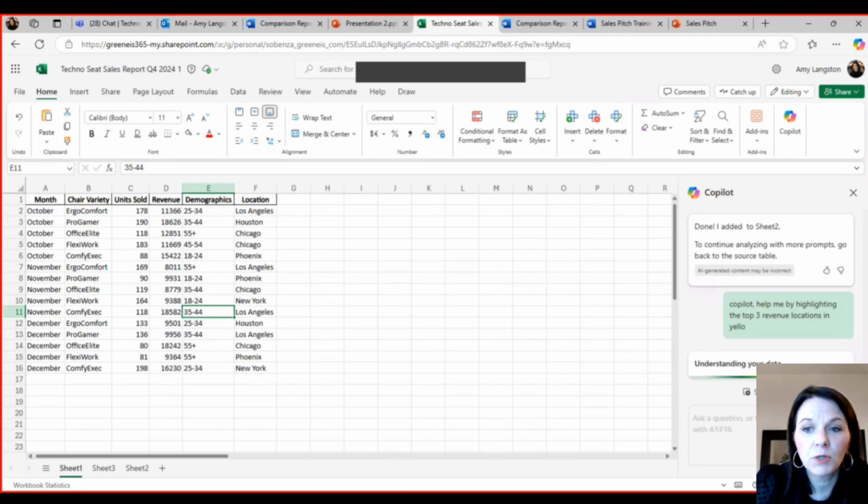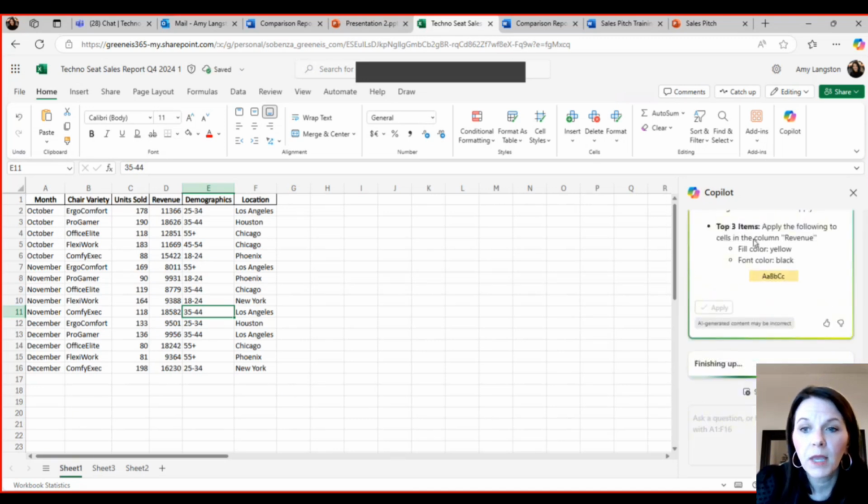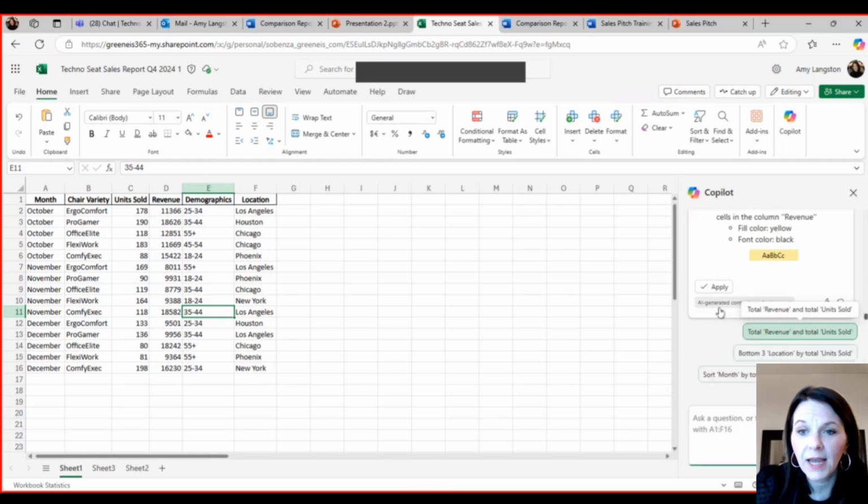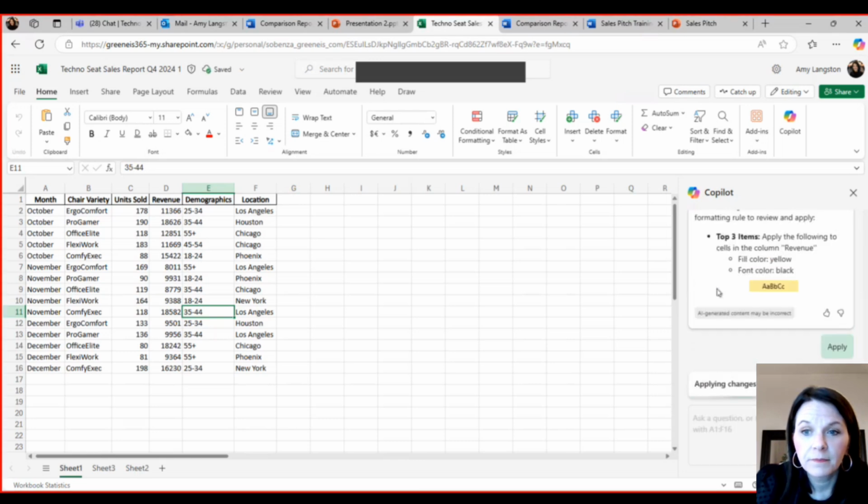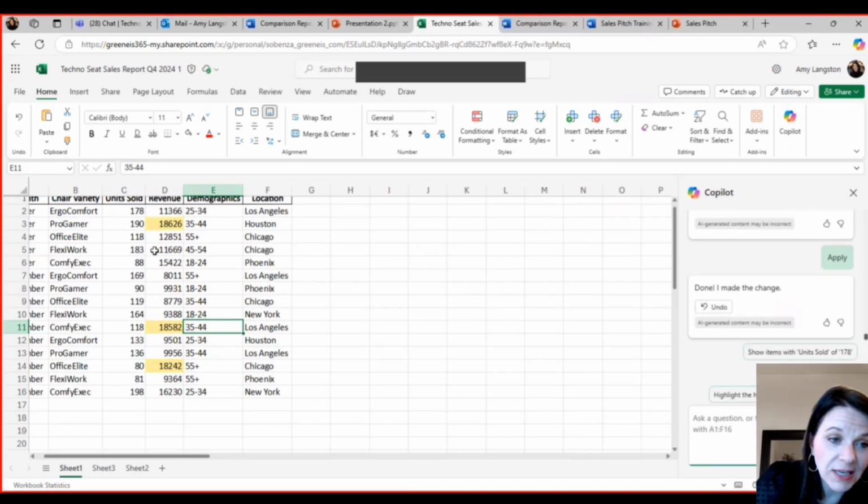So I've got 3,000 rows. It's going to read all of them, and it's going to ask me if I like this color, this formatting, and I can apply it. And there you go. As you can see, so I've got my rows highlighted in the bright yellow here.